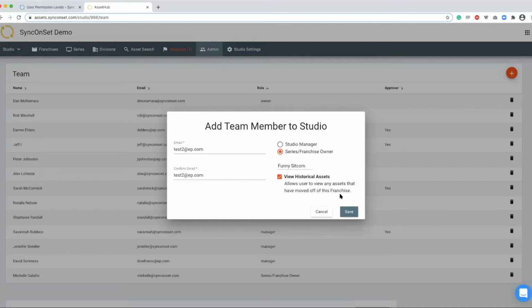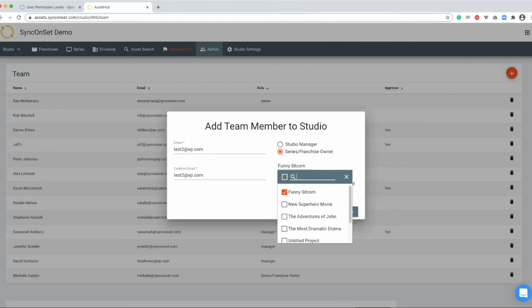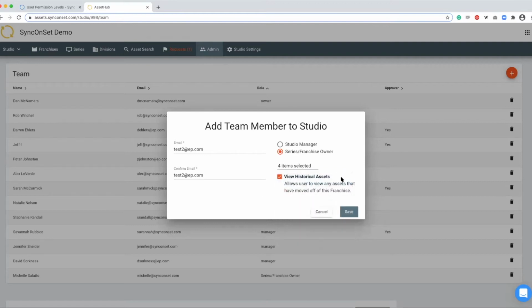So as far as the studio level users for series franchise owners, so studio coordinators and things like that, let's go ahead and click on this one more time. And I'm going to remove my search here. And then I'm just going to click on a few of these so you can see you can add them to multiple series or franchises at the same time. So you can see here we have 5 items selected. Let's go ahead and deselect one of those.